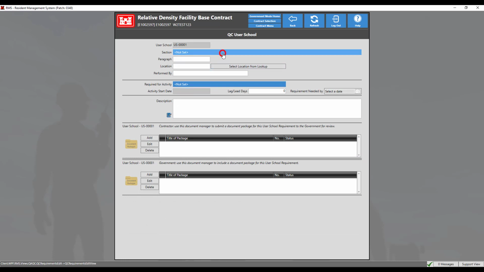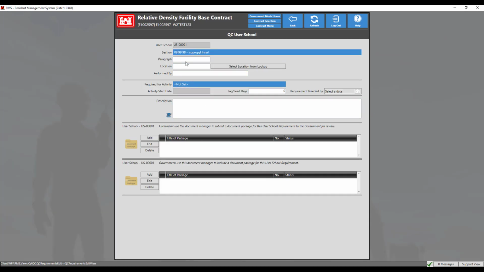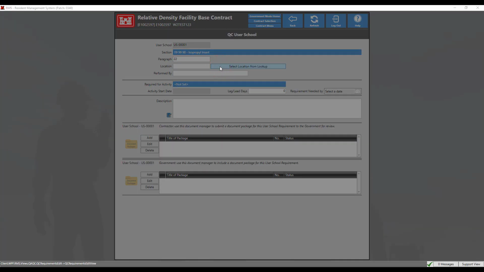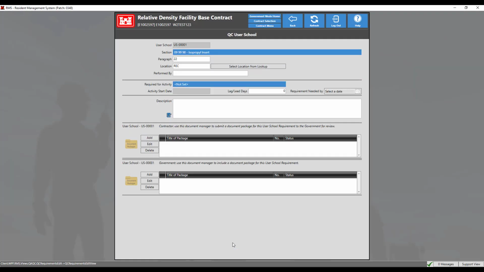Click the Not Set blue tile to set the section in which this requirement will be a part of. Be sure to choose the appropriate section as each contract is different. Enter any specific paragraph information. Click the Select Location from Lookup to display a list of locations. Choose one and click OK. You may also manually enter this information if desired.